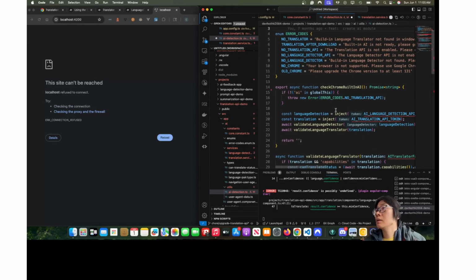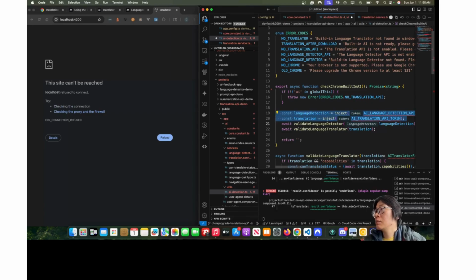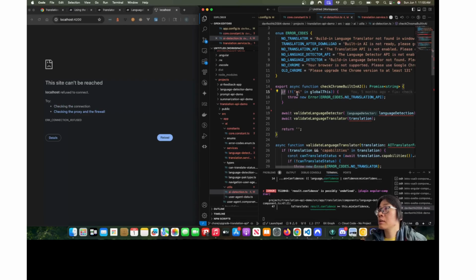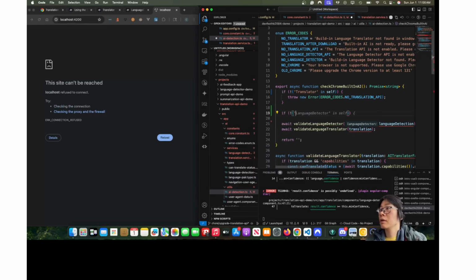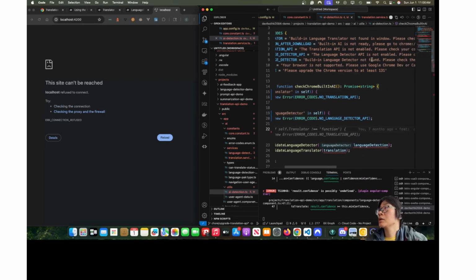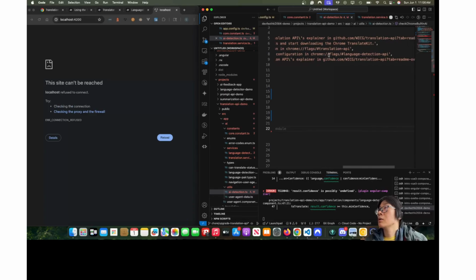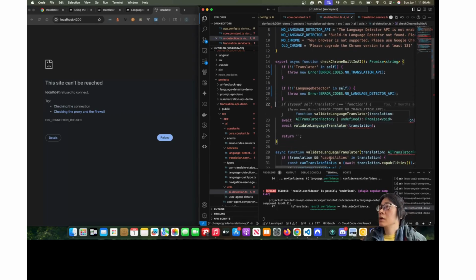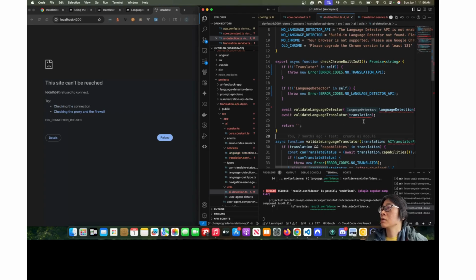Check Chrome built-in AI. These two injects need to go. And if not AI in global this doesn't work on my Chrome Canary browser, it should be if translator not in self, throw an error. And then if language detector not in self, throw another error. Like the language detector API is not enabled, please check your configuration in Chrome flag language detection API. Okay. Validate language detector and validate language translator.